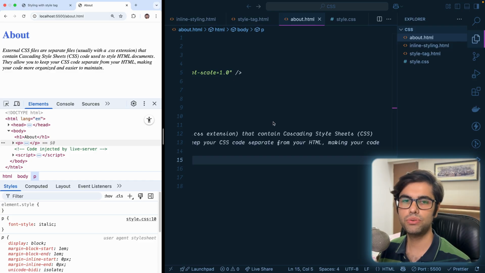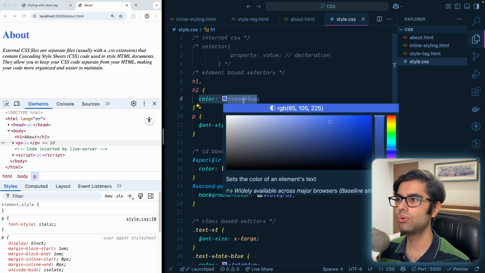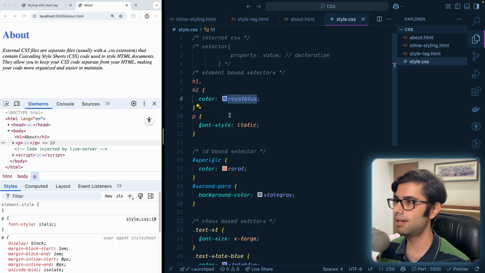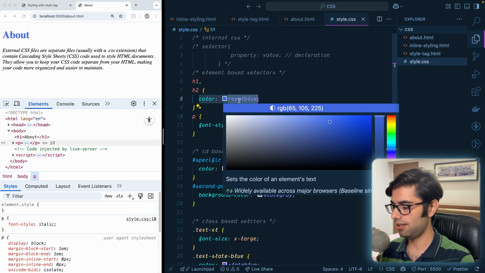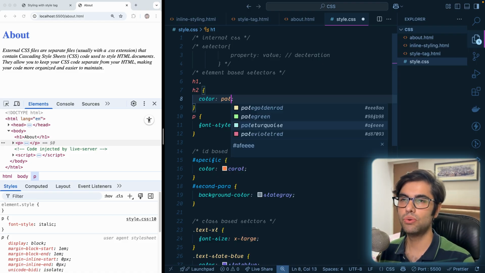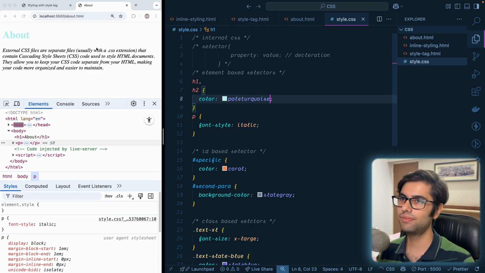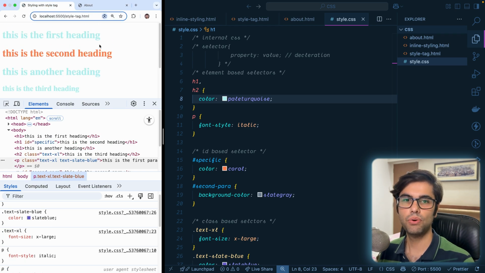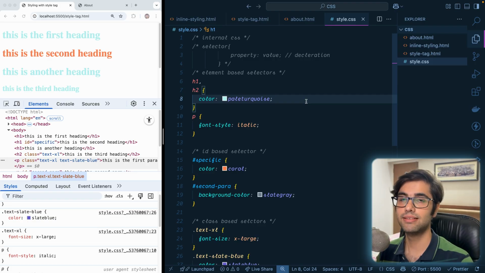And suppose if I want to change the styling of my headings throughout my website, it's very easy, right? The rule is defined right over here in style.css. I can come over here and change the color to pale turquoise. I save this and you can see the changes have been reflected in both of my pages. So this is the benefit of using an external style sheet.